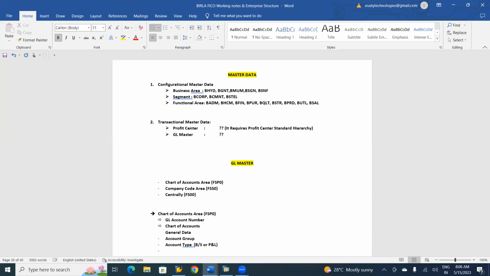The next one, functional area. If it is a profit and loss related GL account, then the functional area is applicable only to P&L accounts. If we are creating a GL account for a P&L account item, then only the functional area will be activated. If it is related to a balance sheet item, then the functional area will be automatically deactivated. When we select balance sheet or P&L account, this happens automatically. For example, I'll show you.